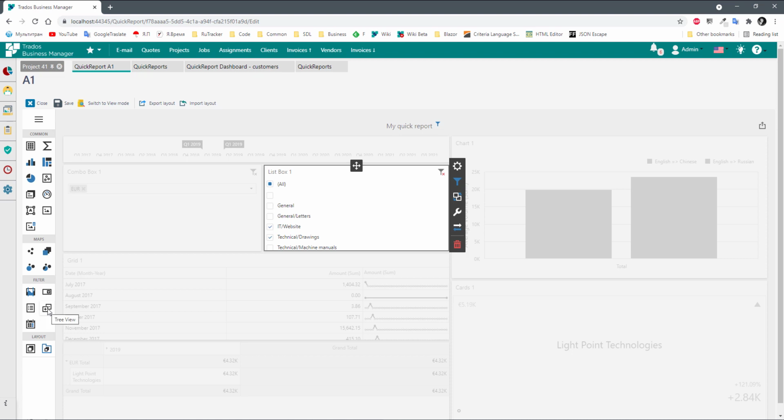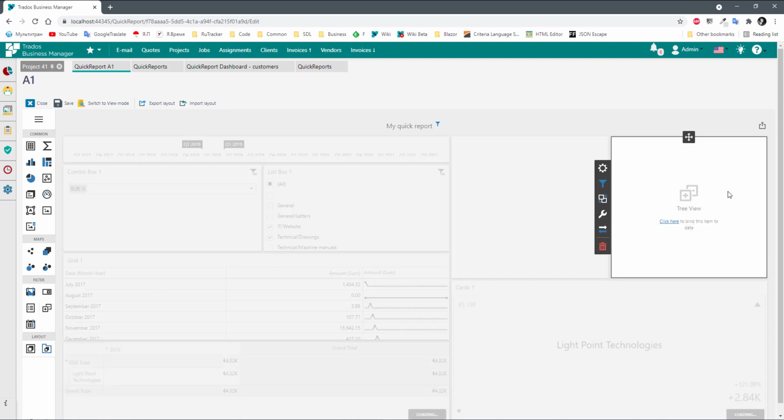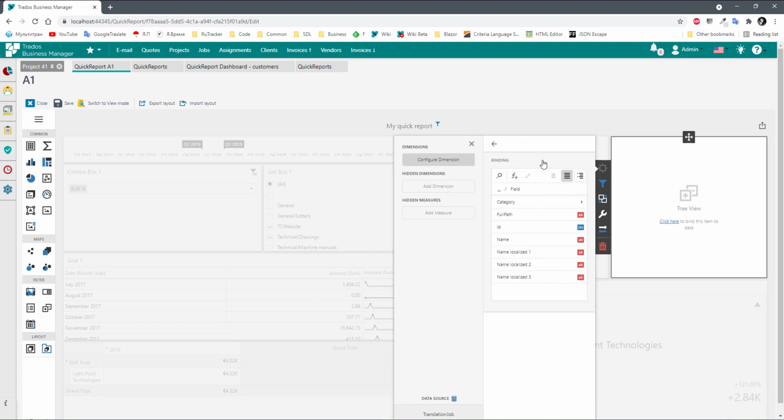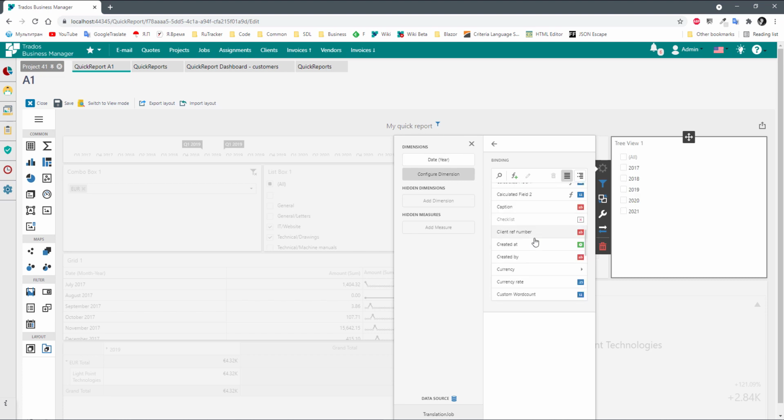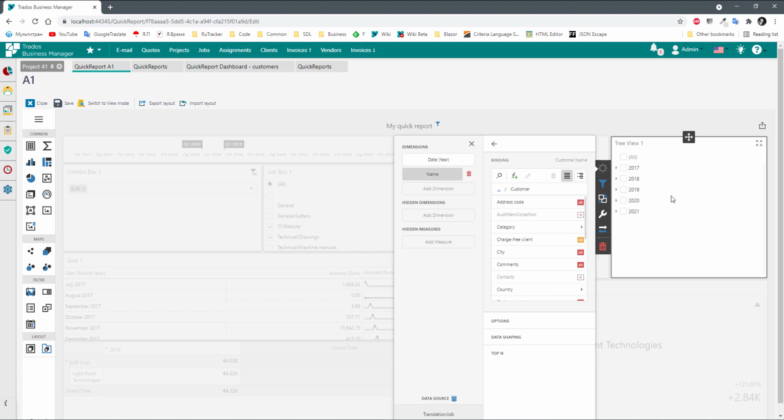For tree view, it's obvious. We can create some nested elements. For example, let's again do that. We can create as many dimensions as needed. For example, first dimension will be date, and group interval will be year, and second dimension will be, say, customer name, like that. And now we have tree view with years and customers.